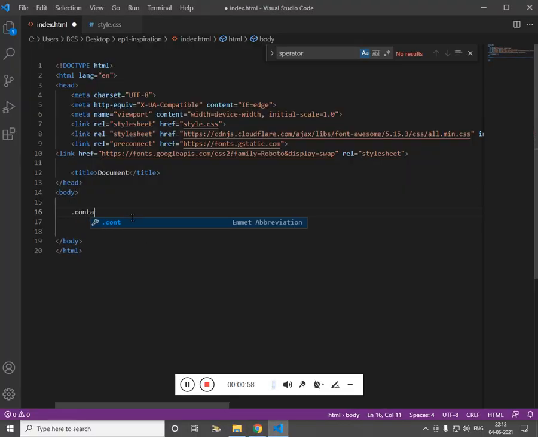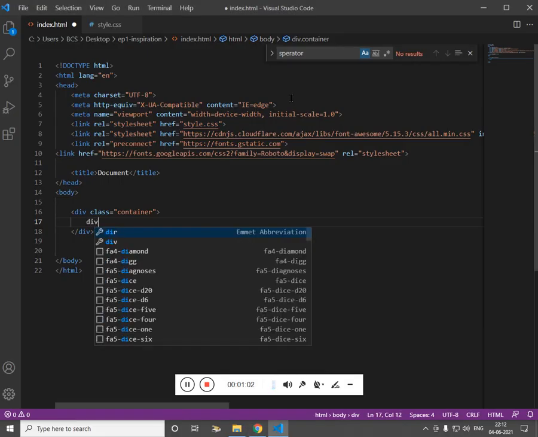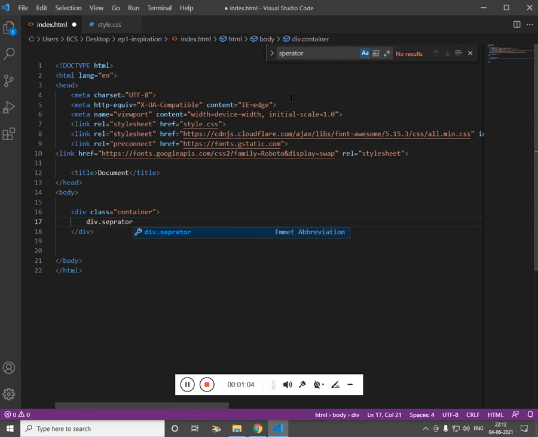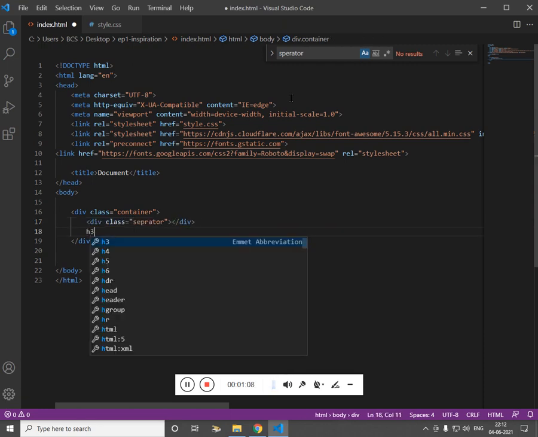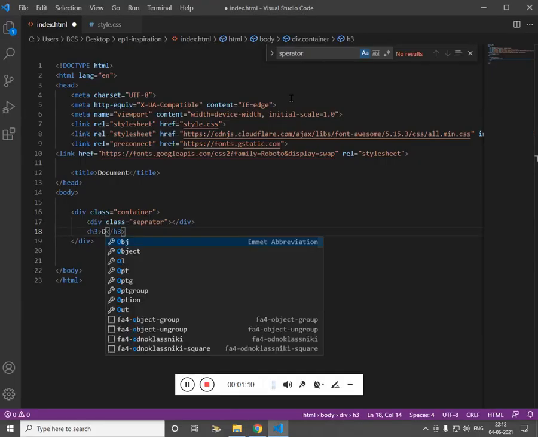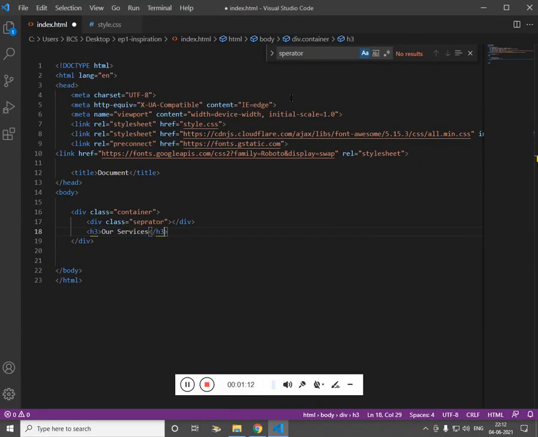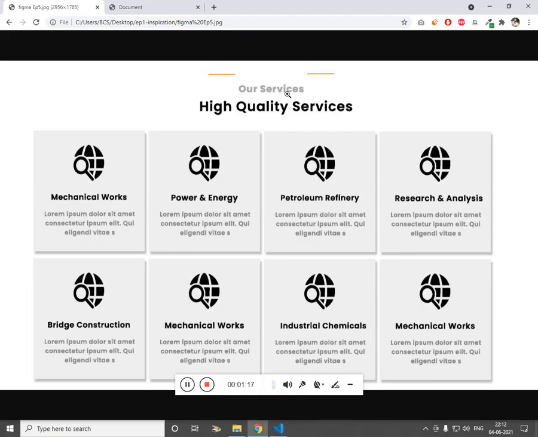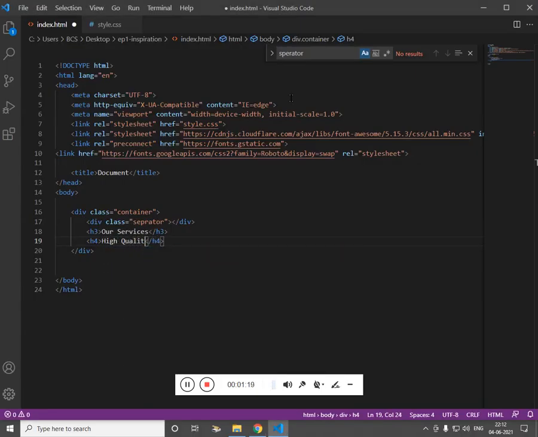We have a container. Inside the container we have the separator first, a div, and then we have a heading, let's say h3, and then we have h4, and then, as I said, the flex container, then the flex item.